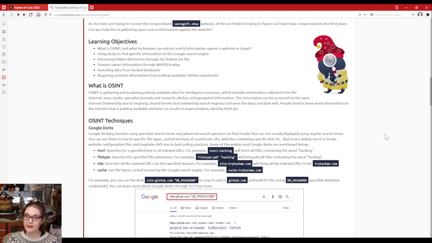As the elves are trying to recover the compromised santagift.shop website, Elfrecon McRed is trying to figure out how it was compromised in the first place. Can you help them gathering open source information against the website?